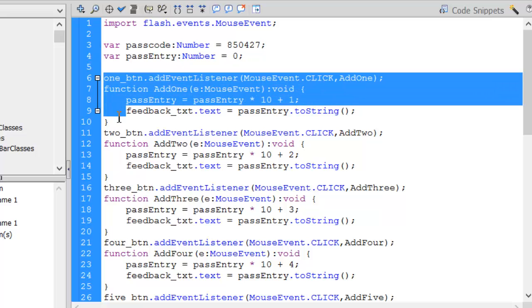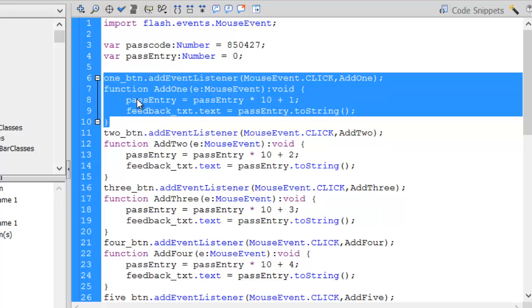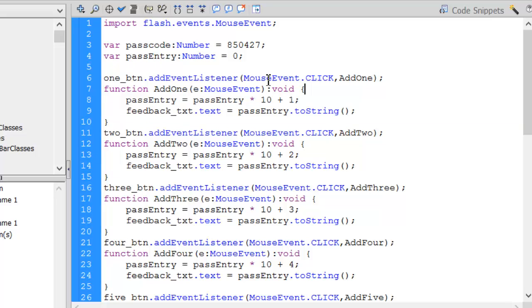Then I have functions for each of the 9 buttons, 1 through 0. And they all basically work the same way. I have an event listener for each button. The 1 button is going to call an add 1, the 2 button is going to call a function called add 2, 3 button calls a function add 3. Each one of those takes whatever the pass entry value is, multiplies it by 10, and adds whatever number I've clicked. So in this case, it's going to add a 1.